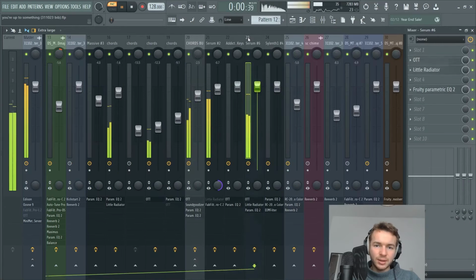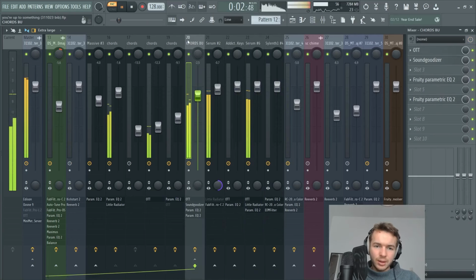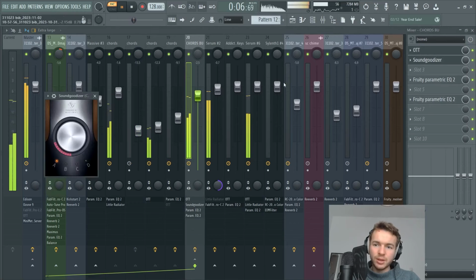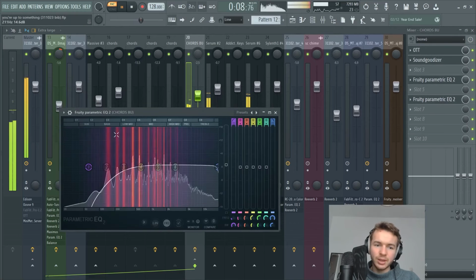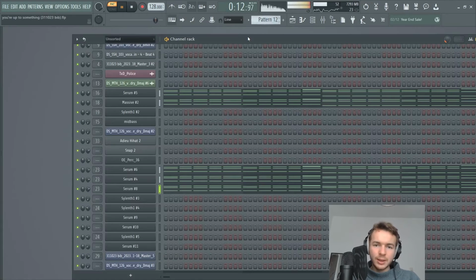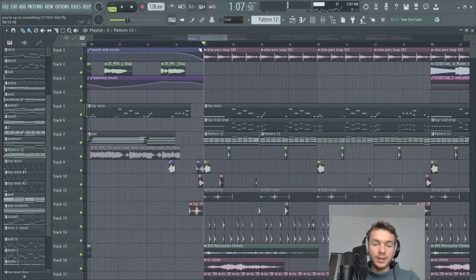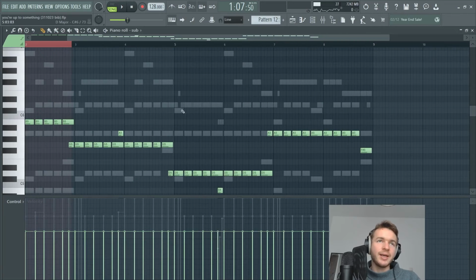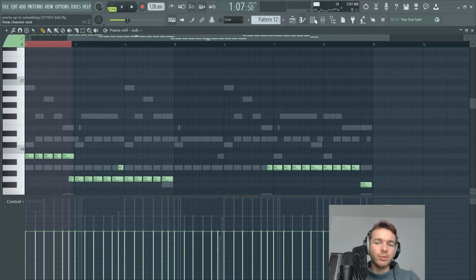On the effects, it was also really not that complicated. Just OTT, Soundgoodizer, and EQ Basic, just to cut out the lows and boost a bit of the highs. That's all I did.